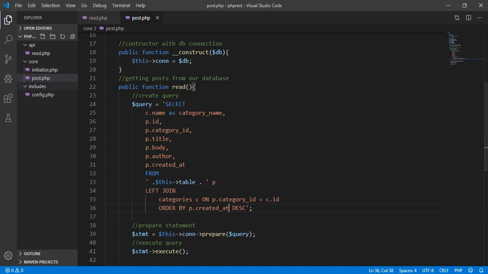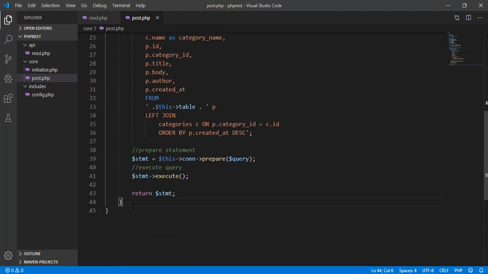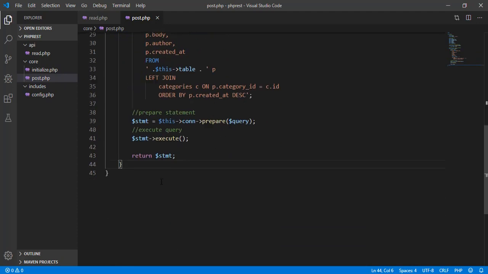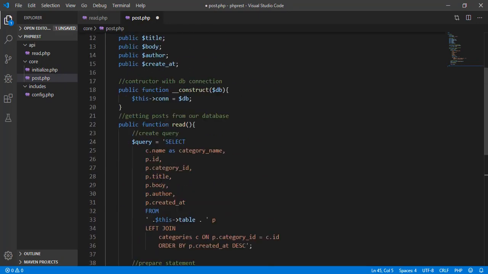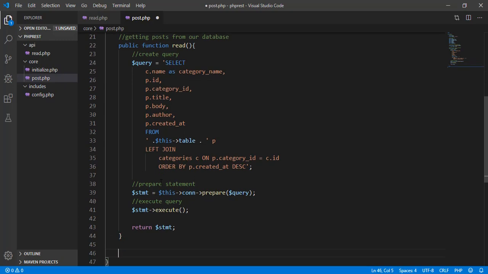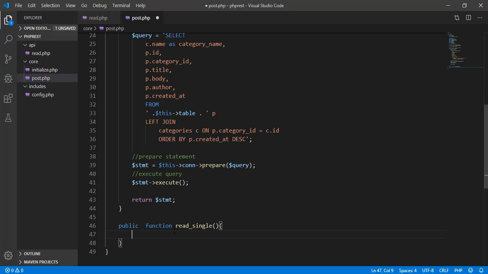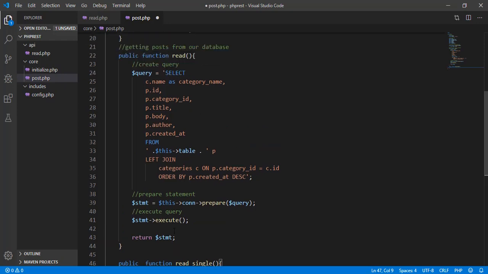In our post.php file, right below the public function read, and make sure you're still inside the post class, I'm just going to add another function. So public function read_single. This will be just getting a single post from our database.